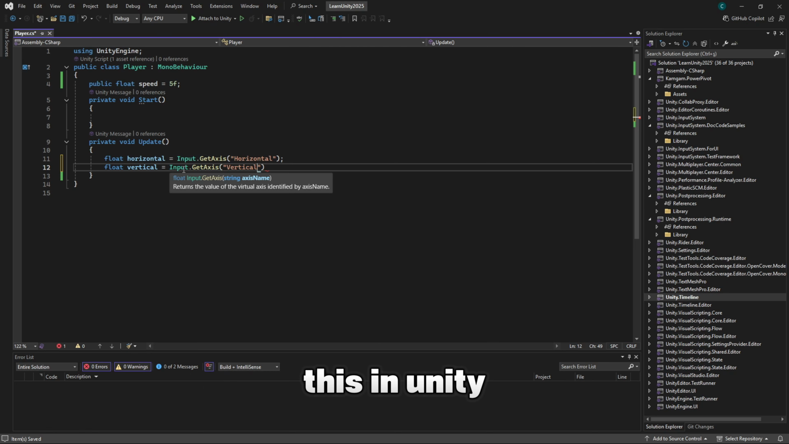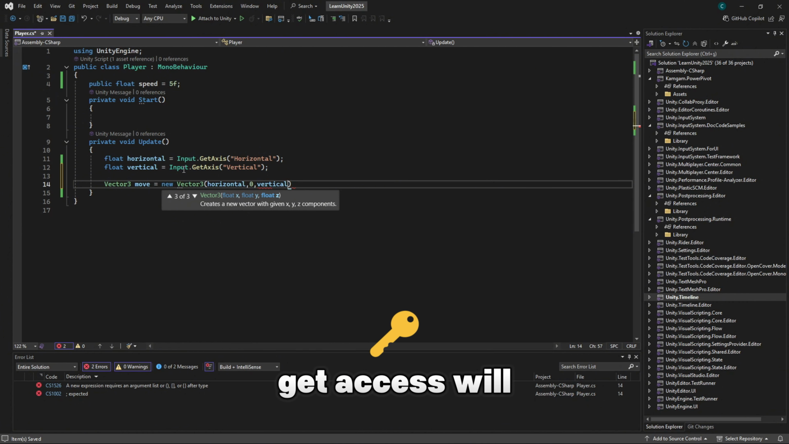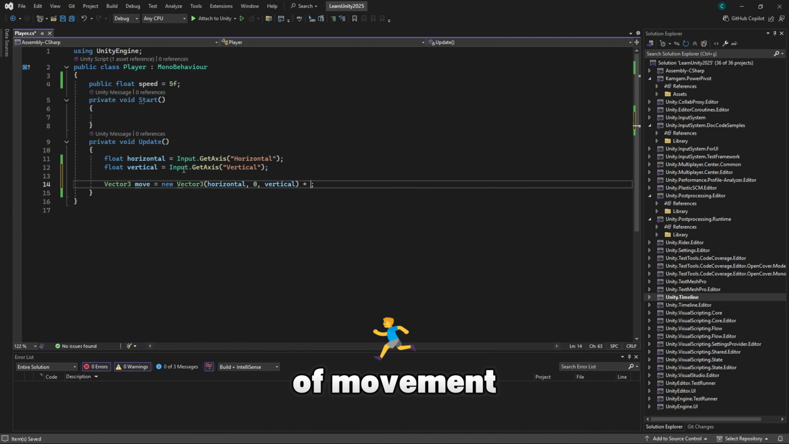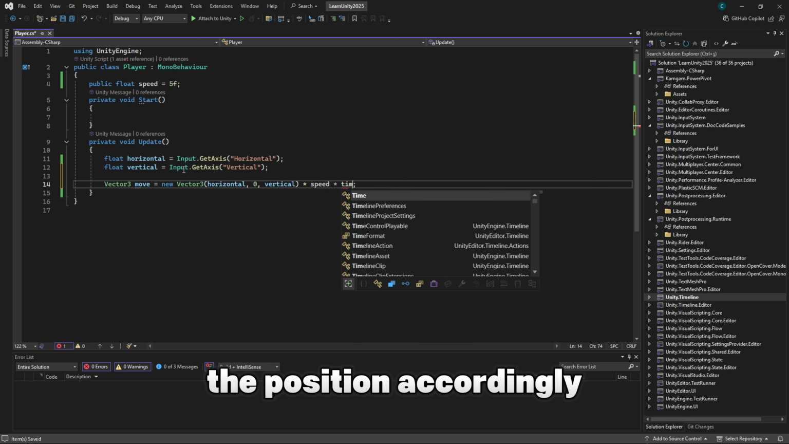Now, we will use transform.Translate to apply these input values and move our character. The values we get from Input.GetAxis will determine the direction of movement, and transform.Translate will update the position accordingly.